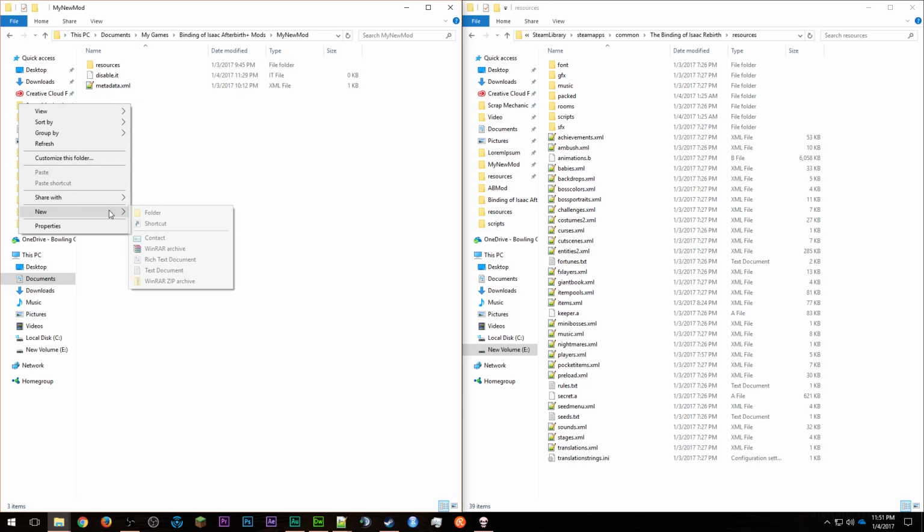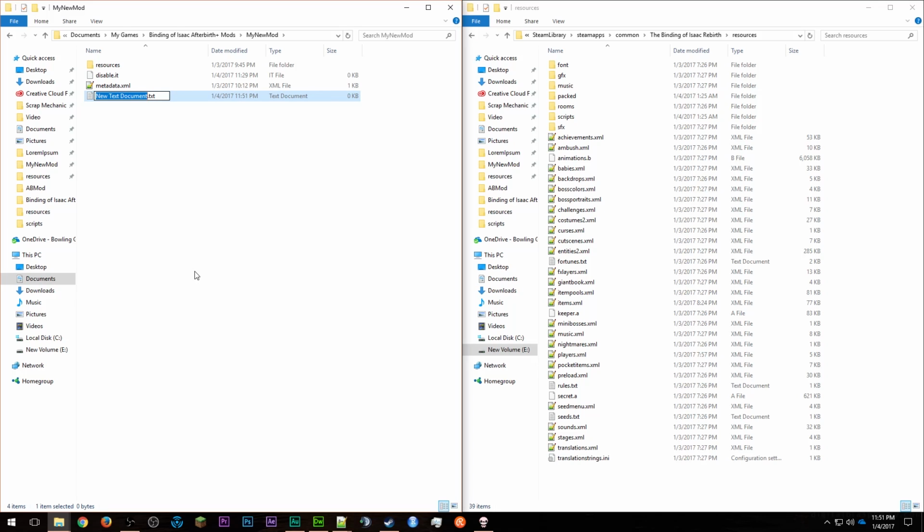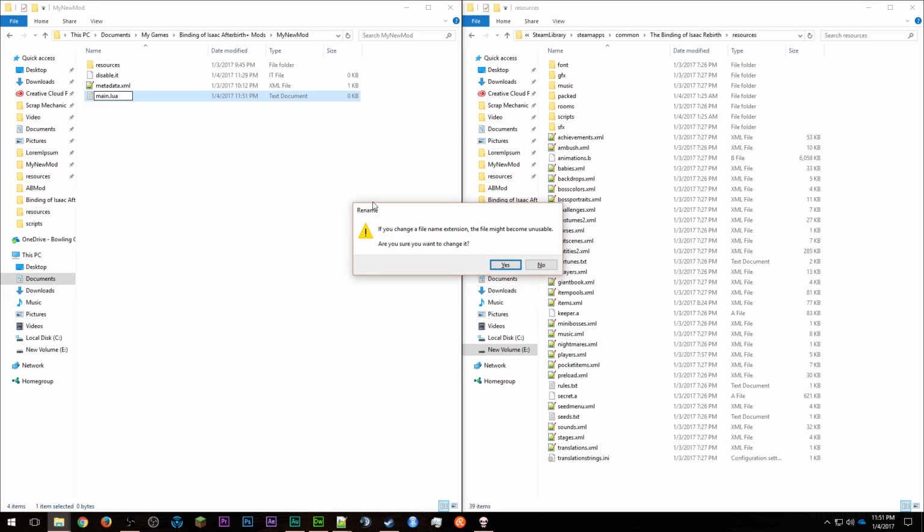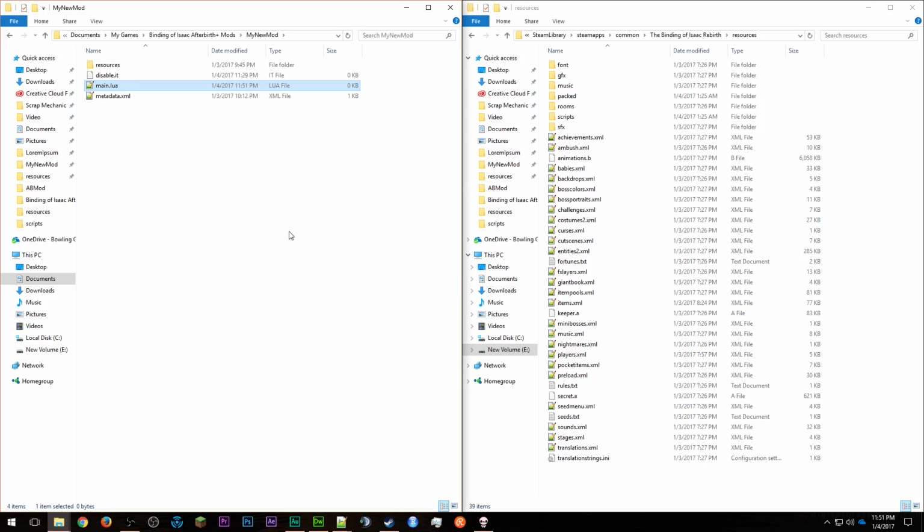We're going to make ourselves a new file. You can make it a text document, whatever you want, but we're going to change the name anyway to main.lua. This part's important because that's what it's going to look for. He goes, ooh, did you really want to do that? Yes, I did. Sorry if the text is really small in these boxes. It'll be much better once we get into the editor. So we got main.lua here. It's just a regular old empty text file.